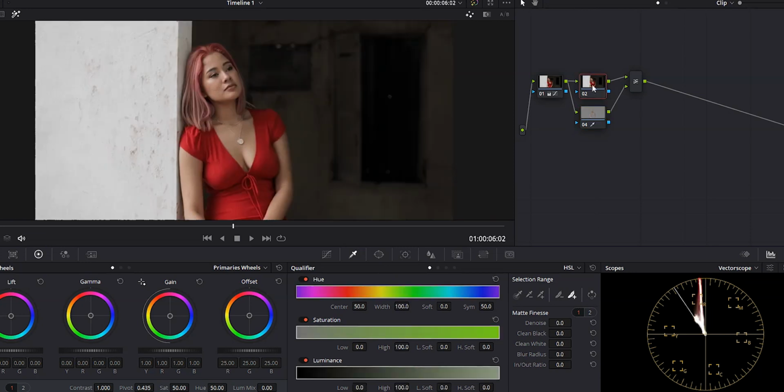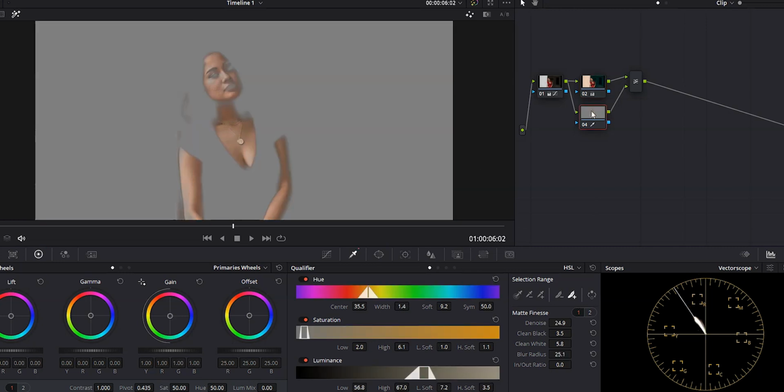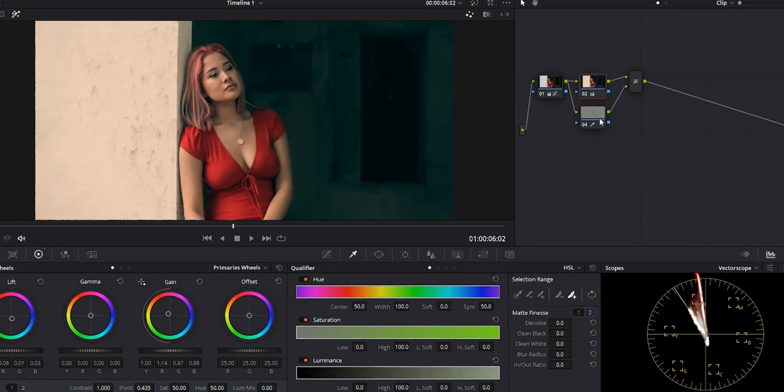Now if I come back to my background node, I'm going to push some teal into my shadows, some orange into my highlights, and you'll notice that my skin tones haven't changed at all, and that's because the layer nodes work the same as a parallel node, but they don't blend the images together. This will always be two separate images.